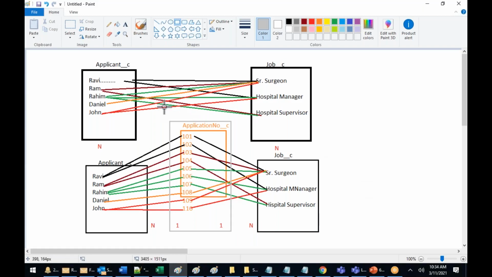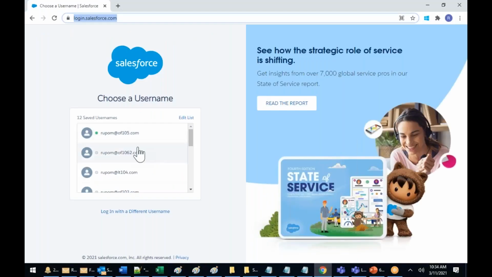Assuming that in our hospital, there is an opening. These are the three openings available: surgeon, hospital supervisor, and hospital manager. And let's assume that these are the 5 applicants we have. So let us go ahead and put this in a practical shape.